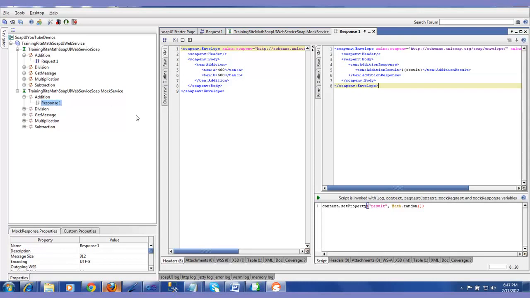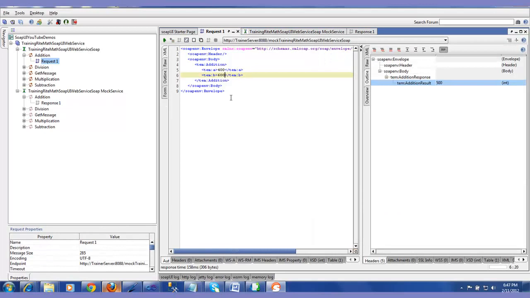So this is what we have done. If I go and make that request now, it is no longer going to give me 500. It's going to give me some random number. So let's go ahead and do that. And as you can see, lo and behold, what we have is 0.781.